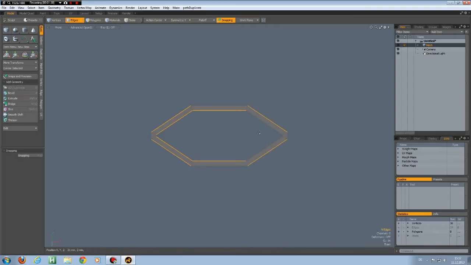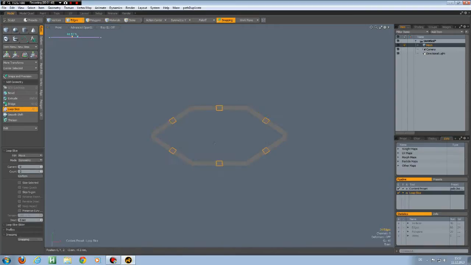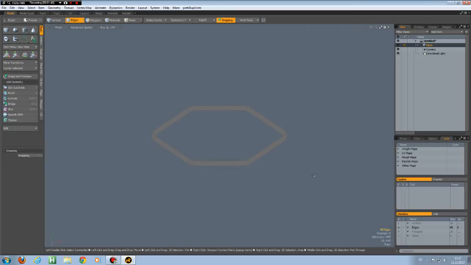Now I select these, Alt C, count of 2, and make the edges not too sharp. Sharp enough to hold the shape, but still quite nice and round.